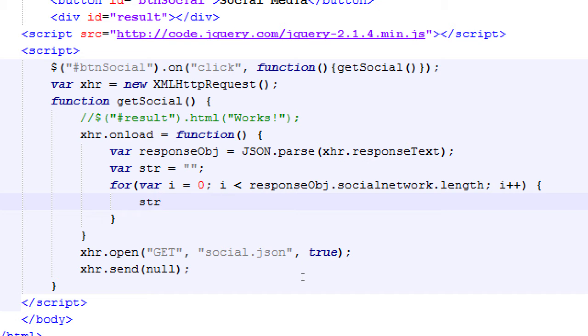We're going to say str this time plus equals. Very careful here. This is a plus equals. Without the plus, the equals takes the thing on the right and dumps whatever is on the left, emptying it and putting in what's on the right. So here, we're going to add to it. Whatever's already in that string, add something more.